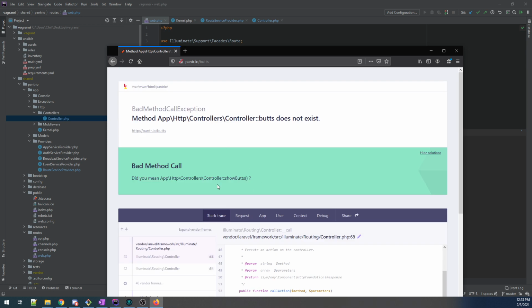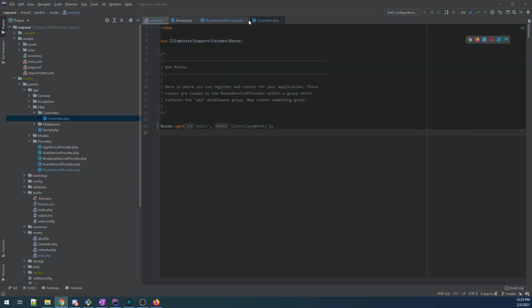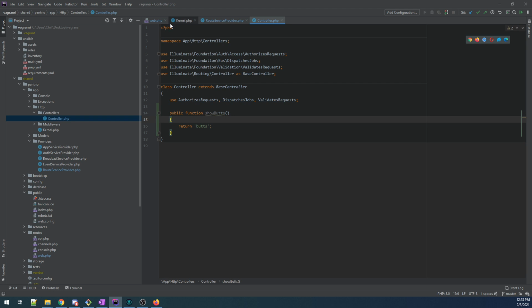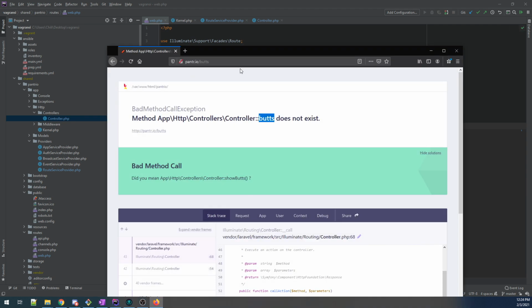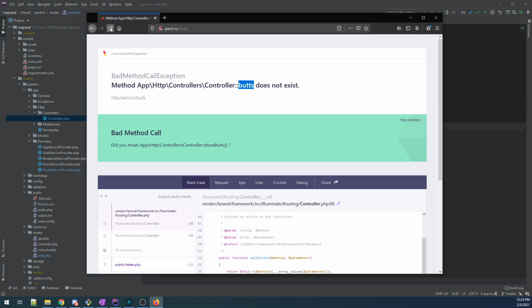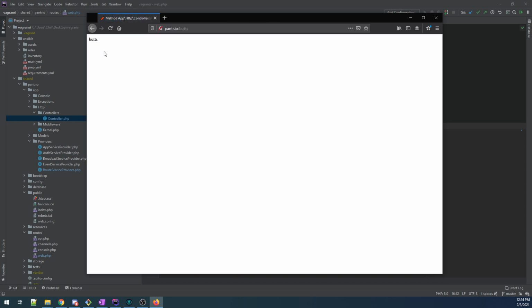Bad method call. No, butts does not exist. So I named it in here. I named it show butts, right? So I should put it in here, show butts. Okay, we're making progress. You know, this happens. This stuff happens. It tends to happen more when I'm recording and I have to talk while I'm thinking and coding, but it happens. There you go, butts.